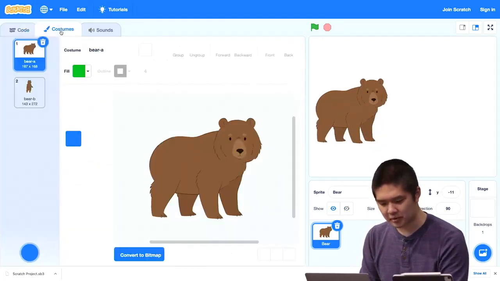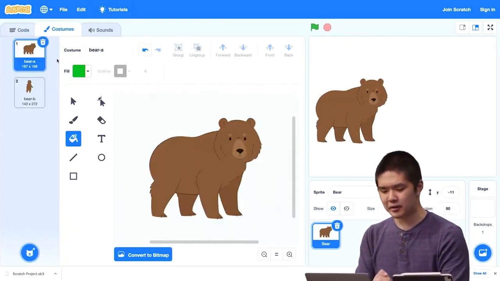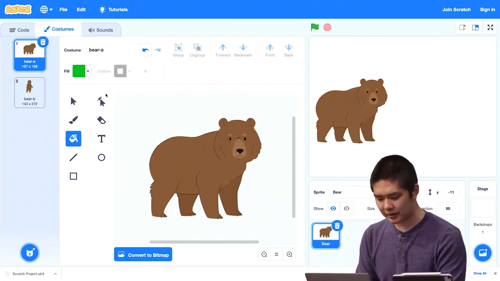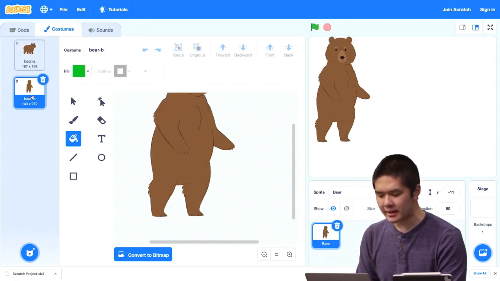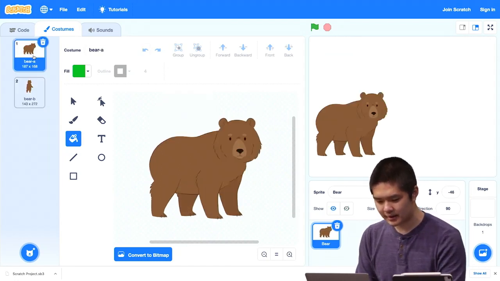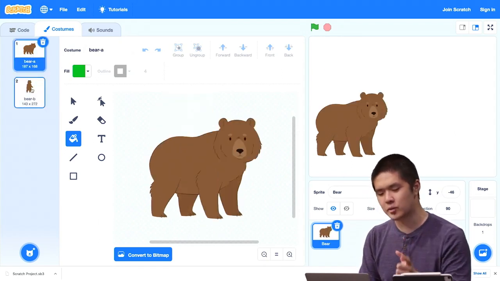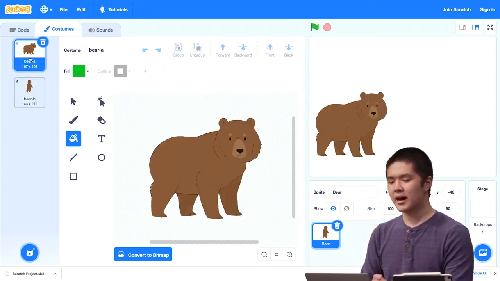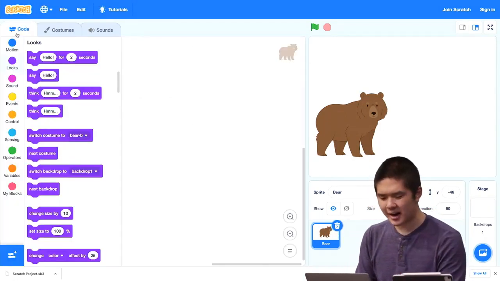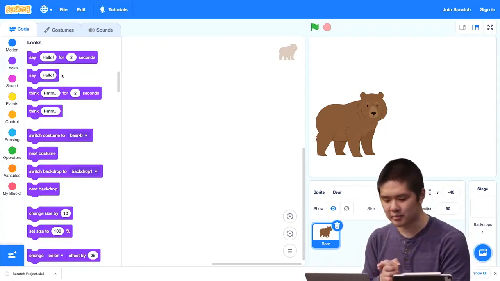I'll go into the Costumes tab, and I see that the bear has 2 costumes. There's one called Bear A, that's just the bear as it is right now. And there's also Bear B, where the bear is standing up a little bit. So we got Bear A and Bear B, and I can toggle between them in the Costumes tab to decide what costume the character will take on. But I can program this as well by assembling some blocks together.